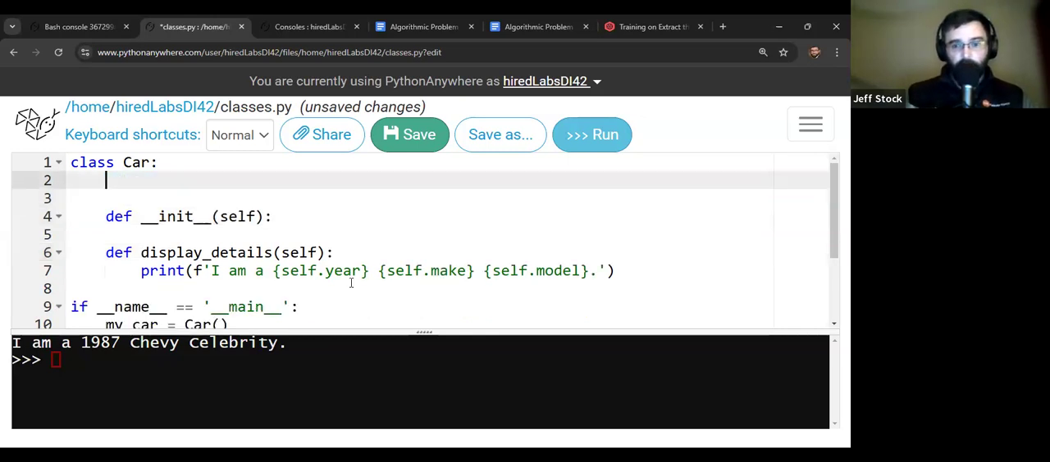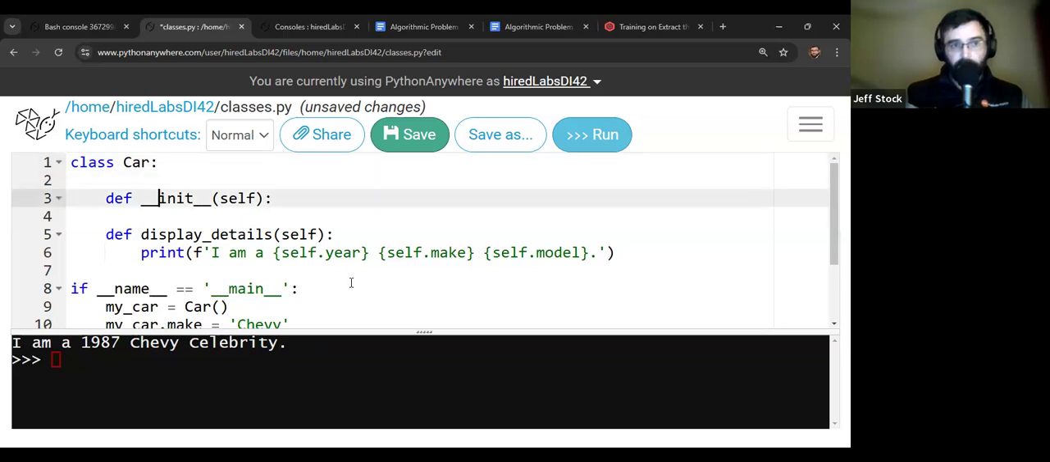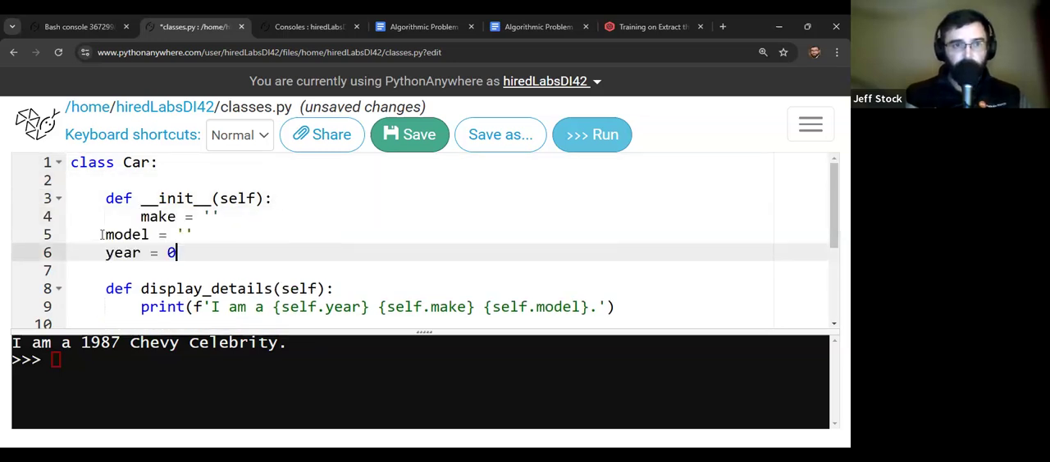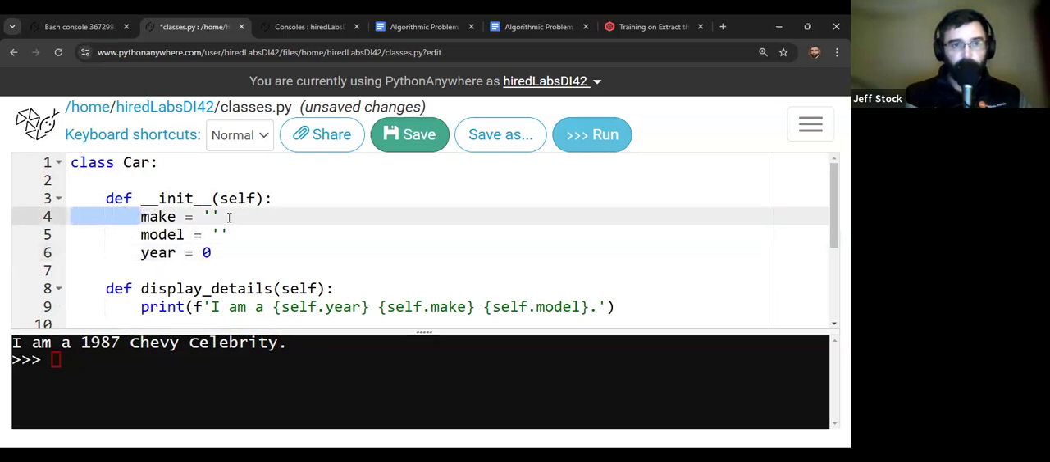Now what we can do is move these attribute calls. I'm just going to cut these out. And I'm going to paste them down inside of our init function. And make sure that they're properly indented. So 2 tabs or 8 spaces over. Just going to make, model, and year.